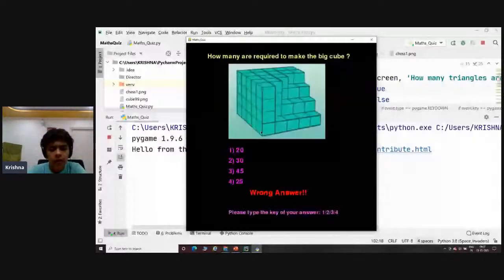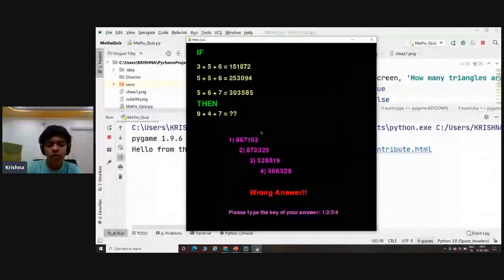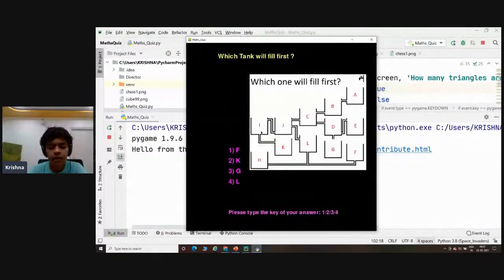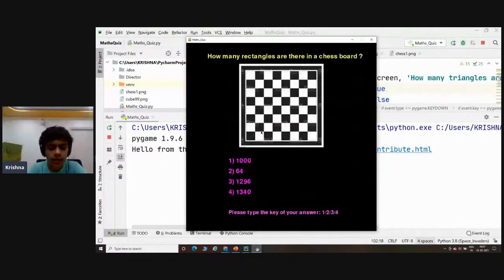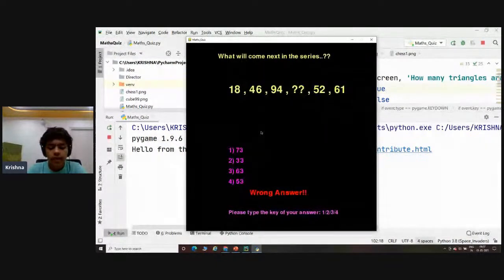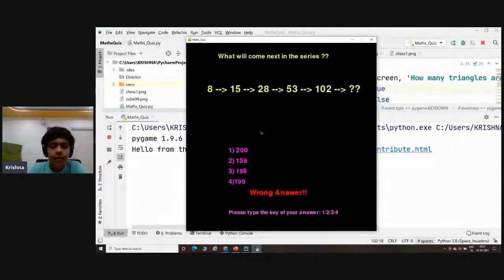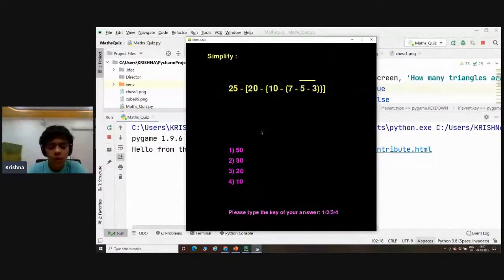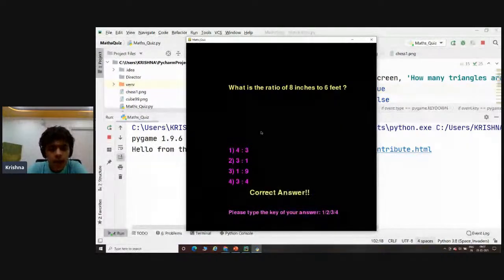Now it will show you a correct or wrong answer. For example, I press the key 1 and it's a correct answer. I press the key 3, it's a correct answer. These are some questions. I'm just going through all the questions. And this is the last question. So wrong answer and correct answer looks like this.